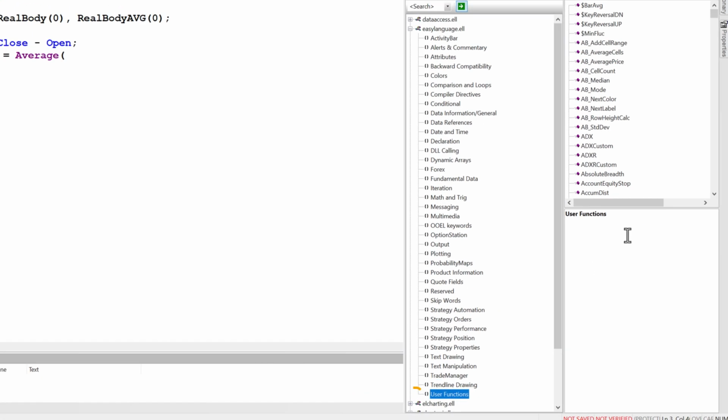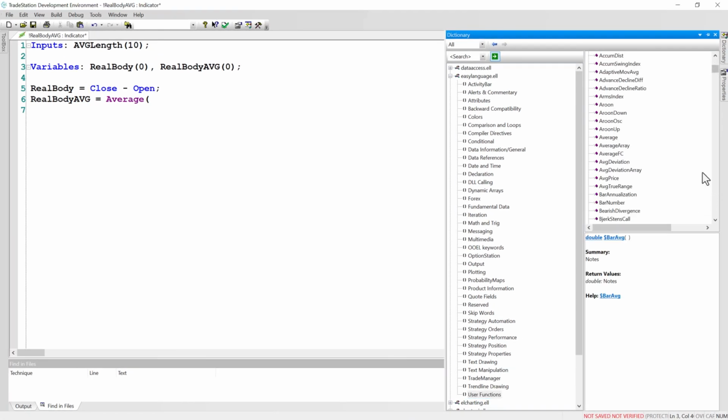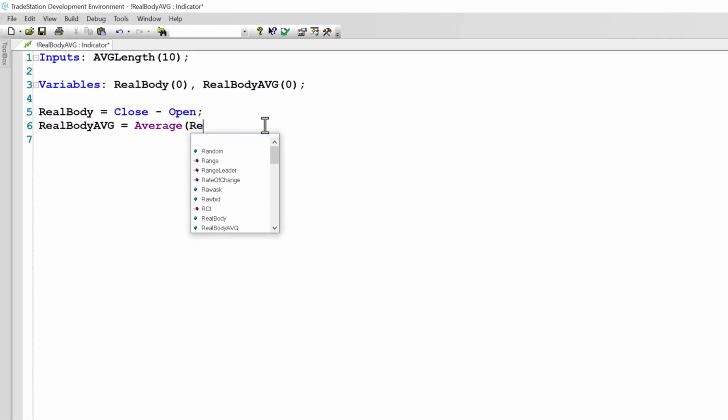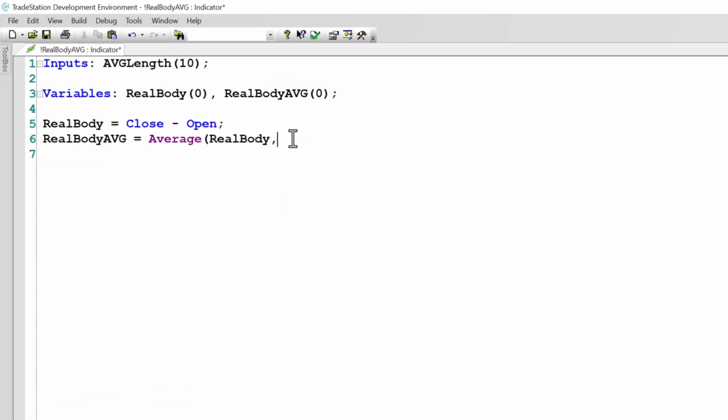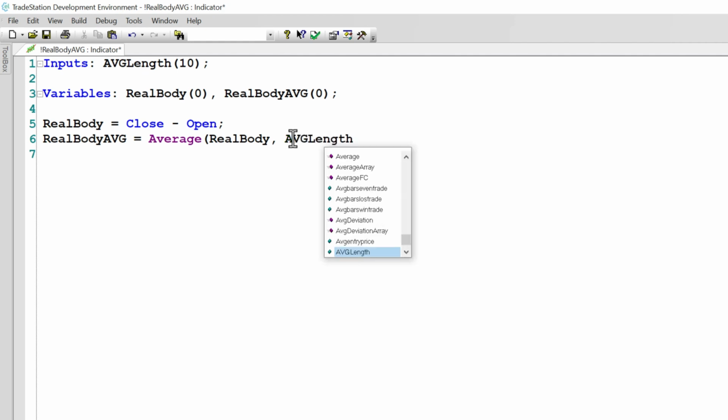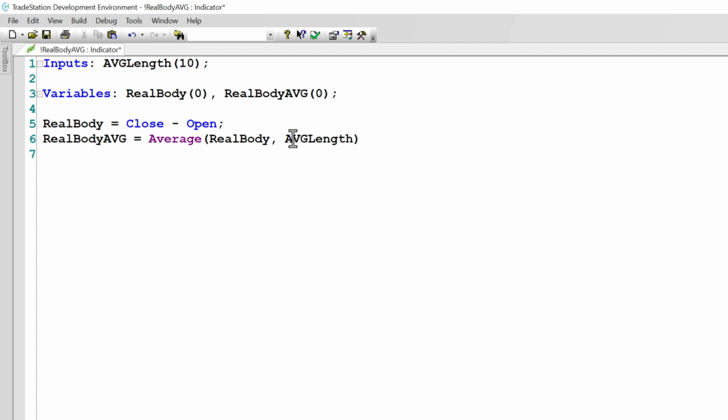You will see a list on the right. Clicking on any function will provide examples and help. I click Average, and it tells me the function needs two parameters. First, the value that's being averaged, and then, for how many periods. So in this case, I'm averaging real body and doing it for AVG length, which is my original input. Notice that in a function, parameters are inside parentheses.